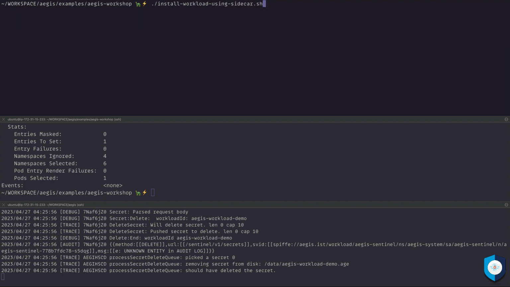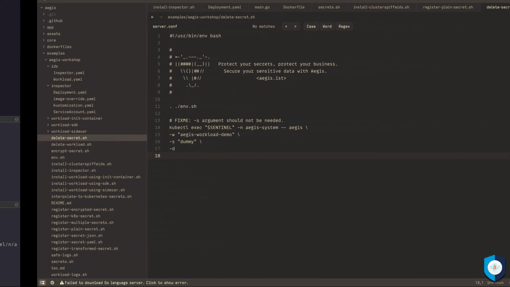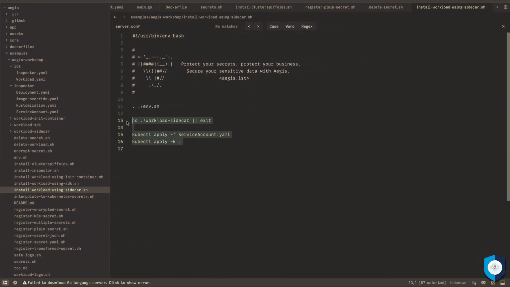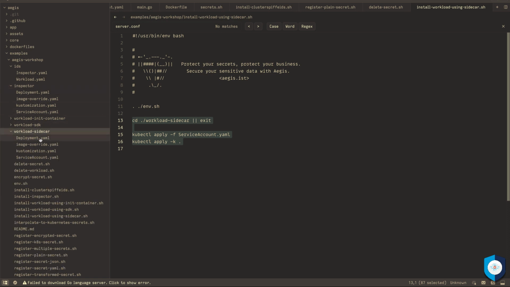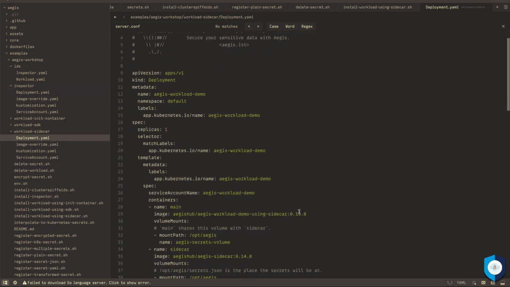Now let's add a workload with Aegis Sidecar installed next to it to test it out. And again, if we check this file, it's similar. We are installing a bunch of Kubernetes manifests. So let's see what we are deploying to the cluster.